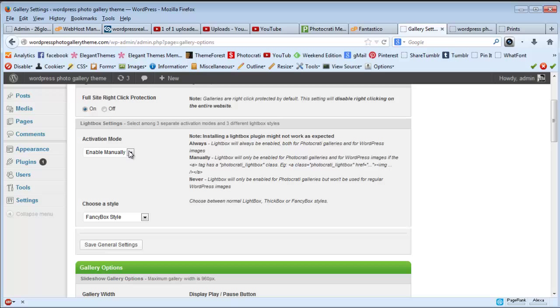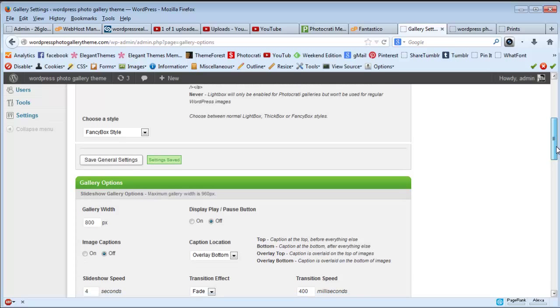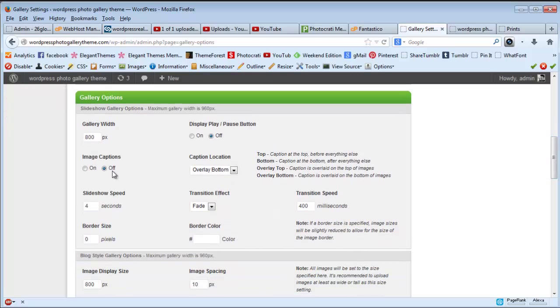This is Lightbox. I'm going to do always enabled so that whenever you click on an image it opens up a Lightbox so that you can click through every image on the page. You can choose what kind of Lightbox there is or what kind of style your Lightbox is. I'm just going to save general settings. The gallery options, I'm leaving all this as it is right now.